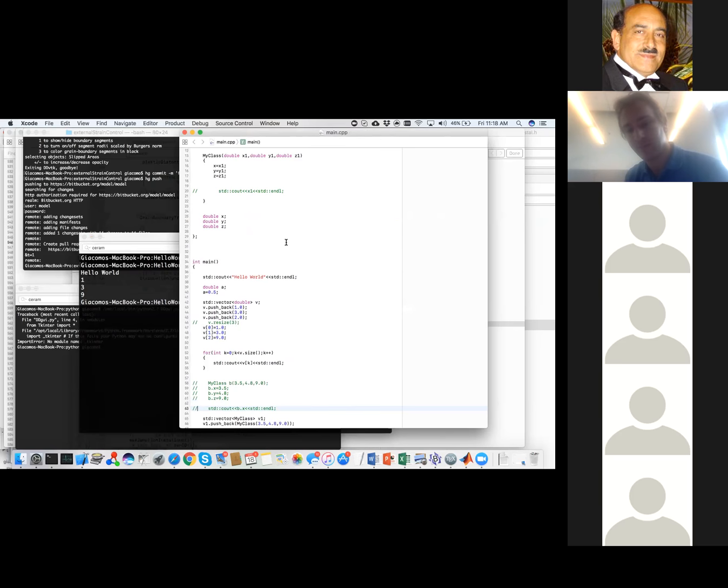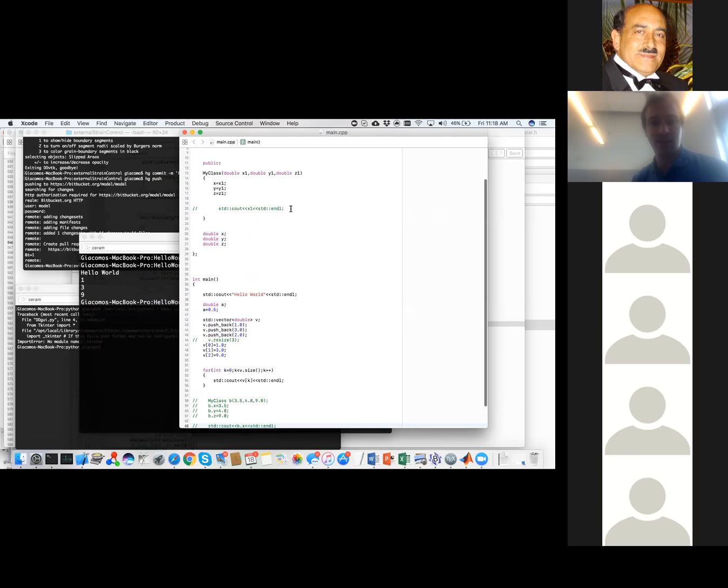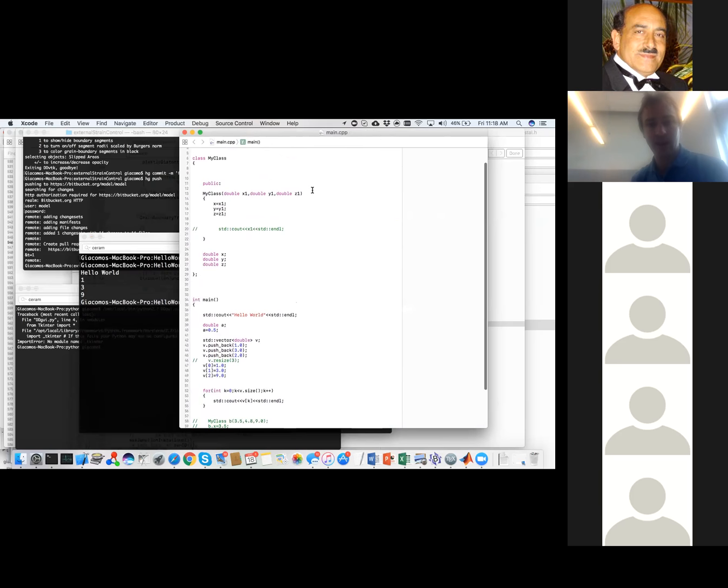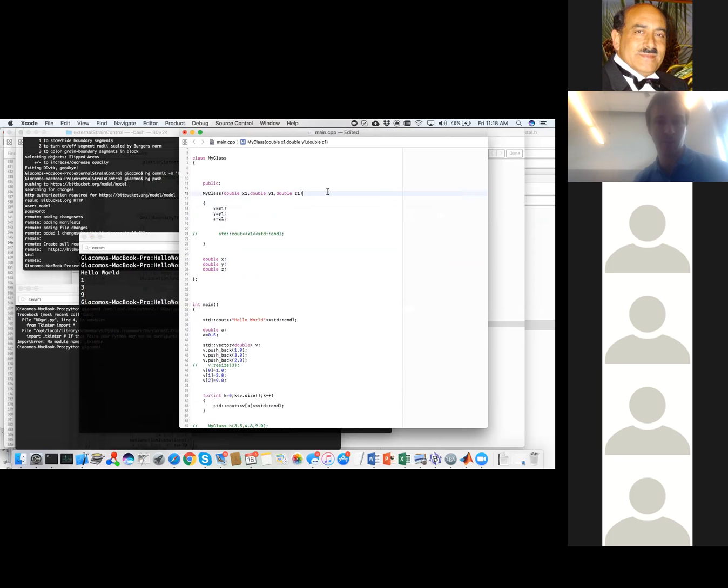Okay. So let's refine this code a little bit. It's good practice not to initialize data members like this. So let's use specific terminology now. X, Y, and Z, for example, in my class, are data members because they are data, right? And they belong to the class, so they are members of that class, data members. So data members, you typically don't assign like this. For data members, there's a special thing you can do and you should do, which is called an initialization list.